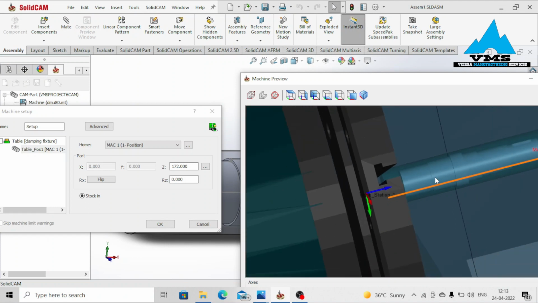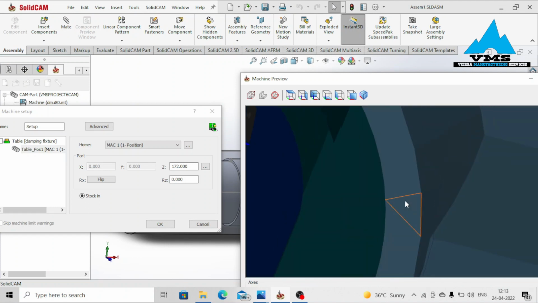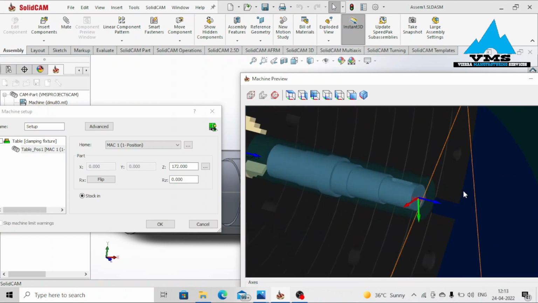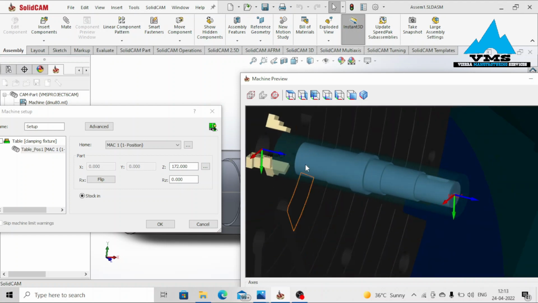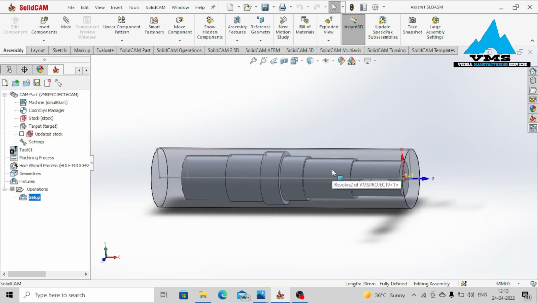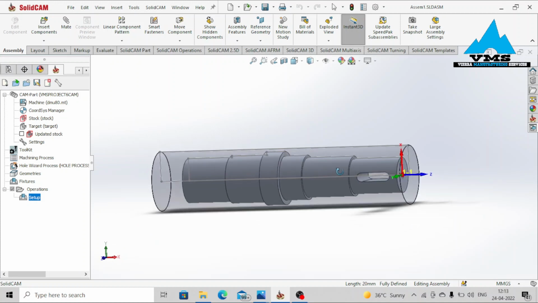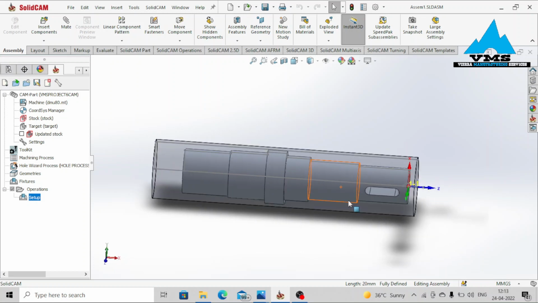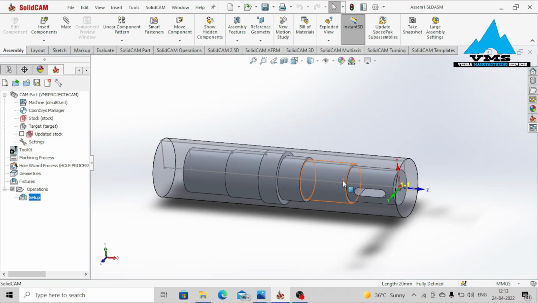As you notice, this is what happens. Now it is properly seated. Just go for the green check, and that is it. So your fixture or your jaw has been defined by doing this. Now you could just save your project. Okay, fine. Now you go for the first operation.